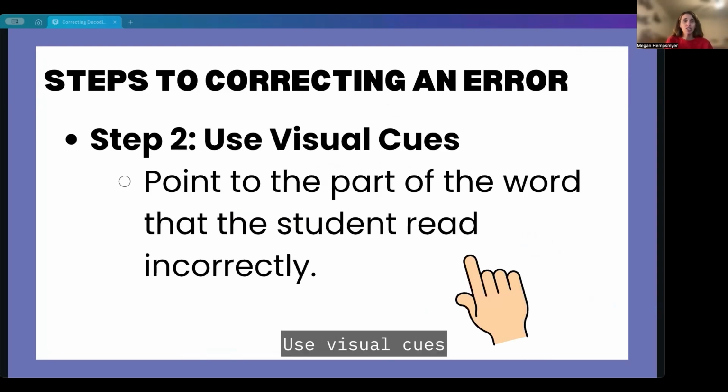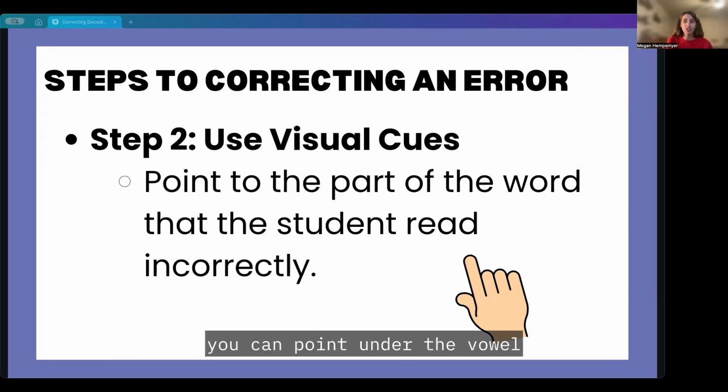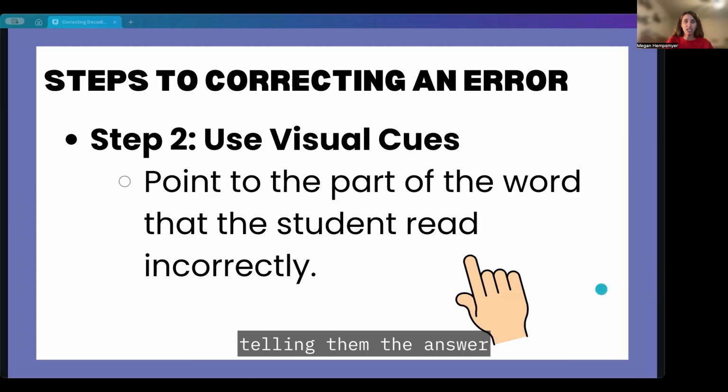Step 2, use visual cues. If the student doesn't self-correct, point to the part of the word that was read incorrectly. For example, if the student said ship for shop, you can point under the vowel. This draws their attention to where the error happened without immediately telling them the answer.